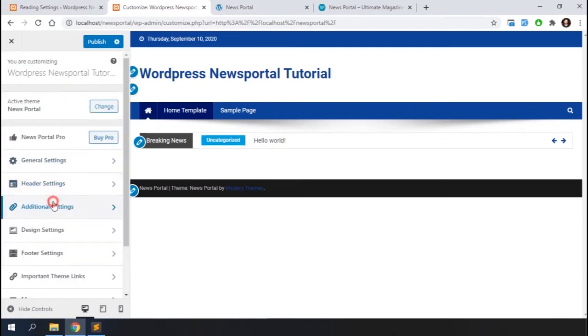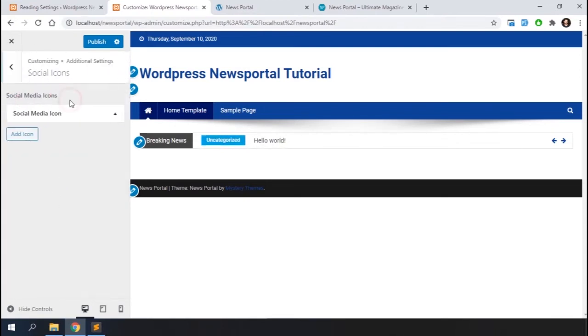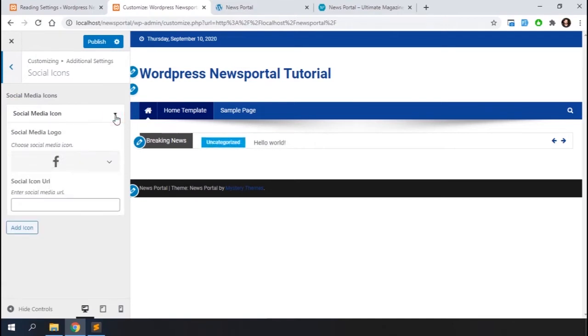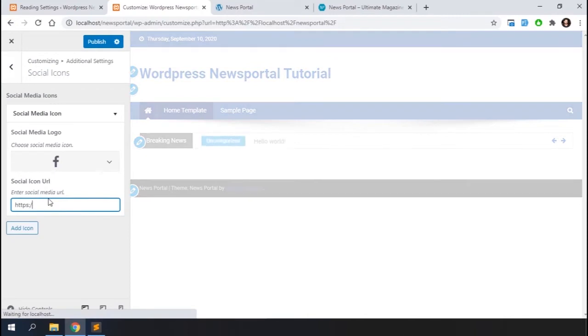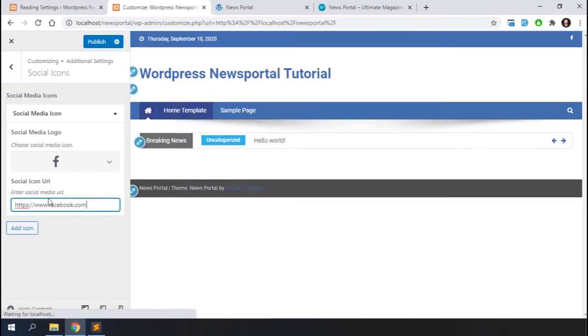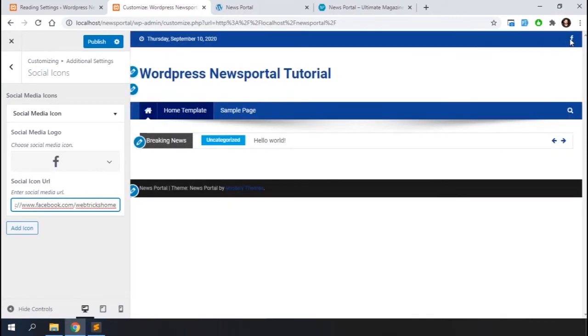Next up, you have the additional settings. You get to define the social media icons you want to show on your top bar. You can choose the icon from here and define the link for the social profile over here. You can see the icon appears on the top bar. Let's add a few more then.